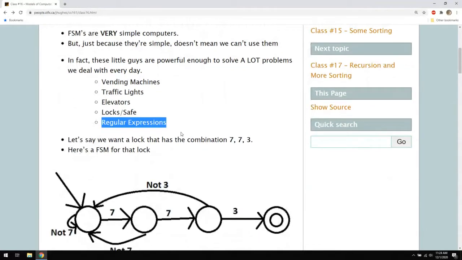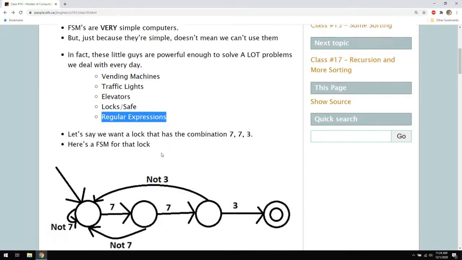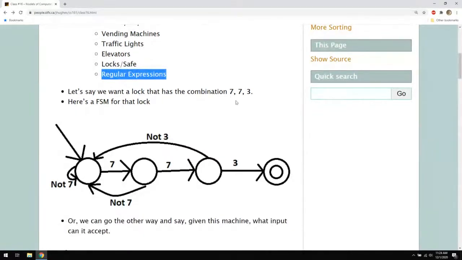But let's say, for example, I've got a lock. Let's say it's a safe, and it's a digital one, but it doesn't have to be. You can imagine it's one of those, like, what are they, the Dudley locks, you know, that you spin. Imagine the lock has the combination 773, okay?